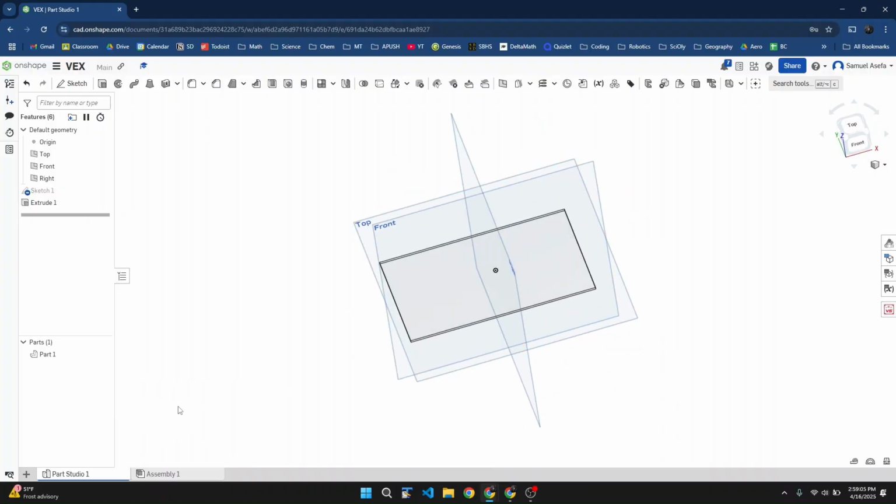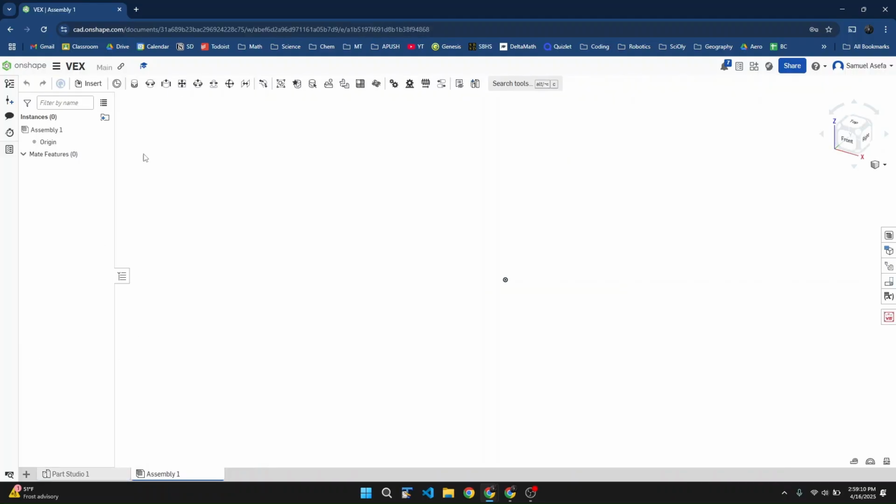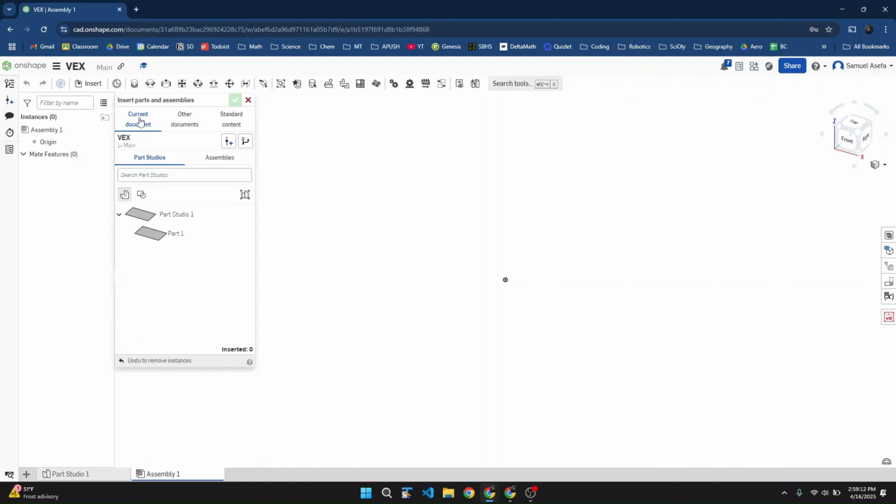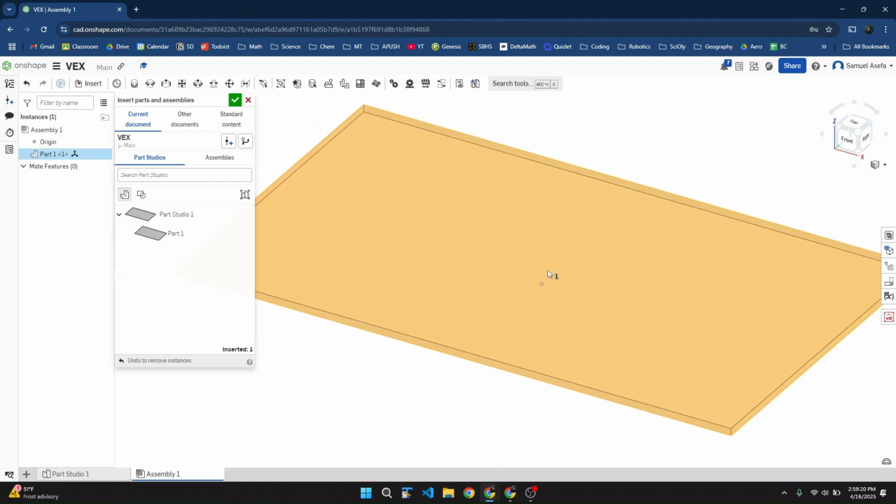And then if you wanted to import any piece of Lexan into assemblies, the way to do that is to insert parts. So there's different places that you can insert parts from, and you would just do it from current document and then use a part and then insert it here.